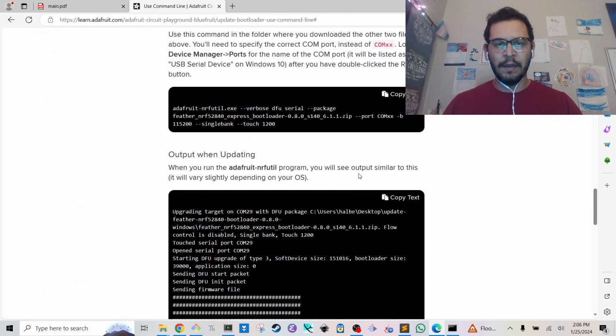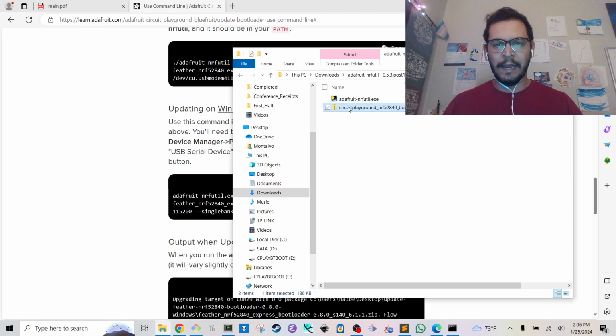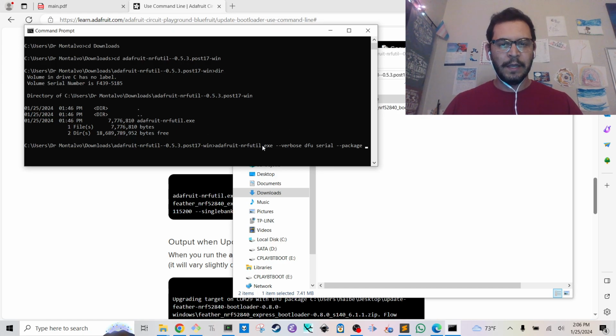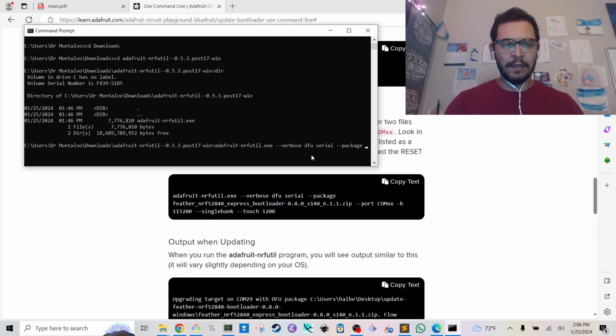And then it's now in the same folder as the executable Adafruit nrfutil. And so again, I'm going to type in --package and then type in the CircuitPlayground. Again, I hit tab to autocomplete. So that's CircuitPlayground nrf bootloader 0.8.2.zip --port. And then this is where it says COM XX.